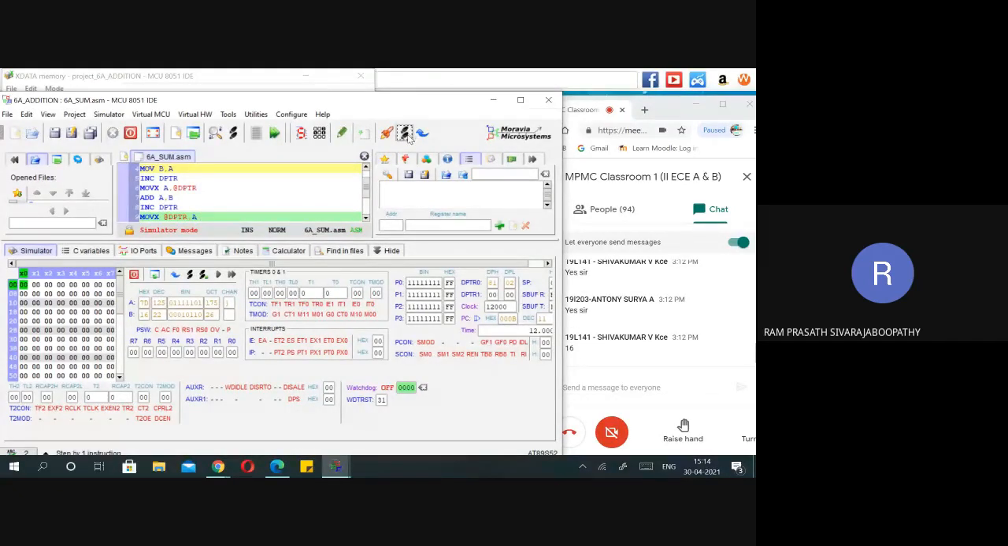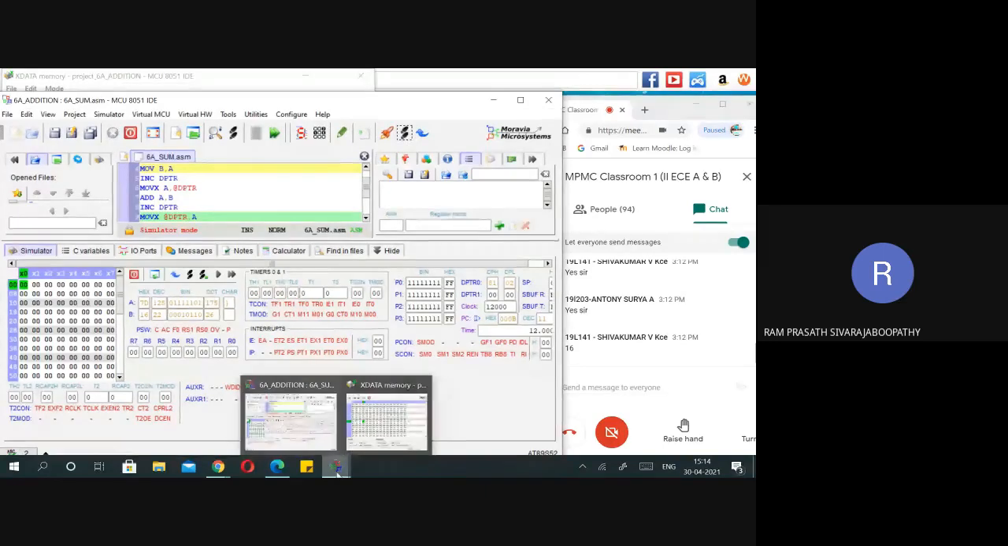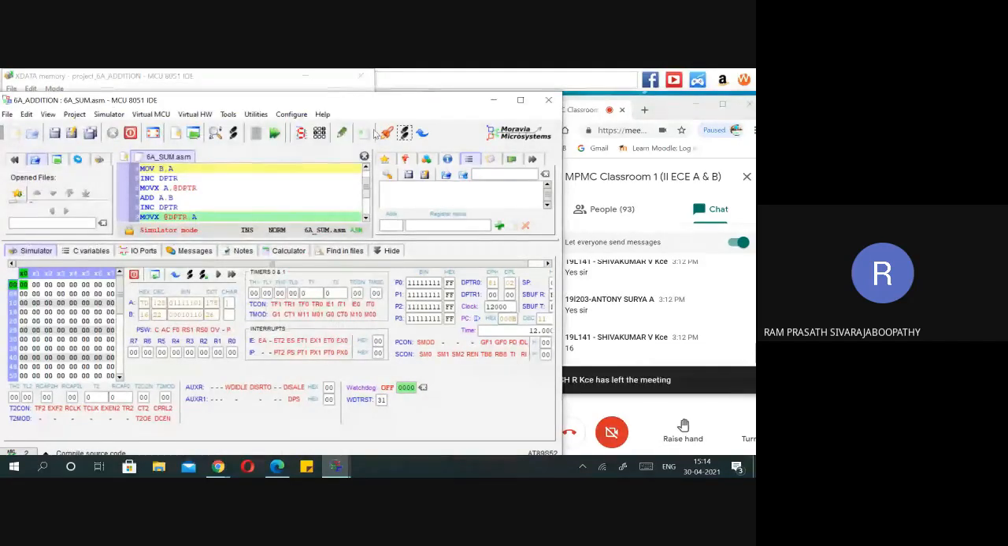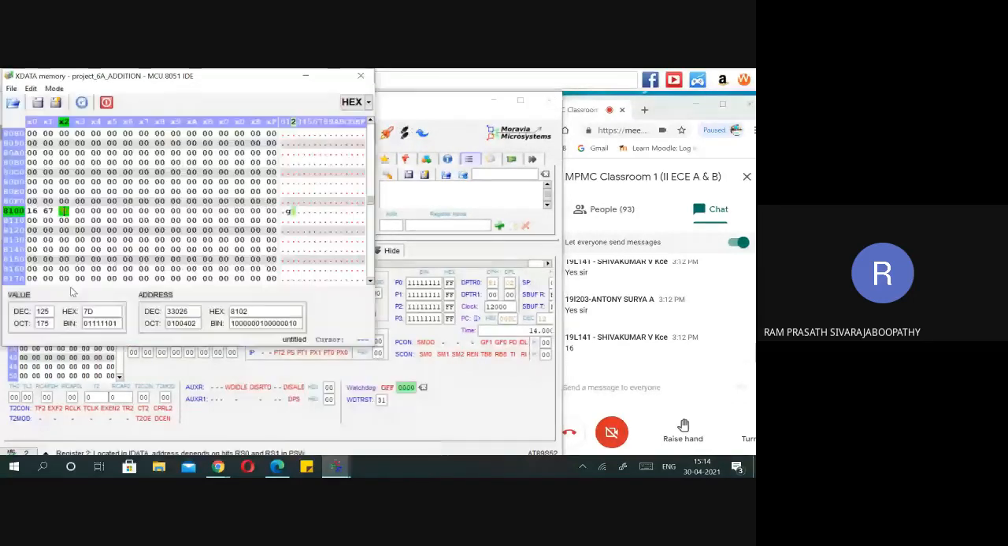அதுக்கு முன்னாடி பார்த்தலாம். External memory, 8102 ல 00 தான் இருக்கு. Fine. After I executed that particular instruction, you can see now. So what is available here? About the data we are having 7D. Correct? Similarly, we can go with other steps.